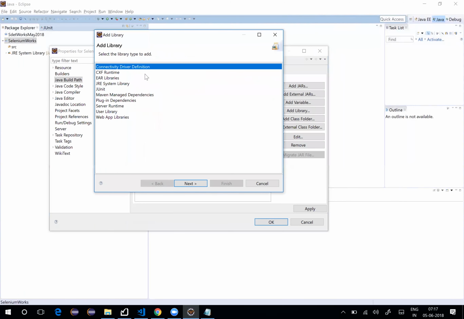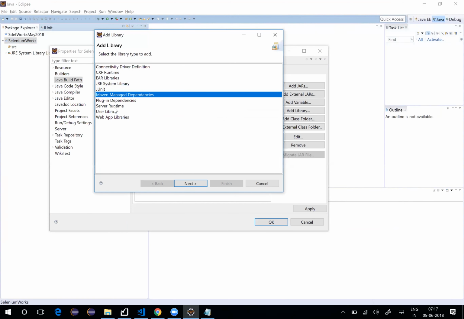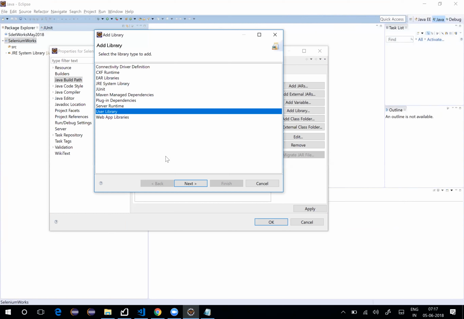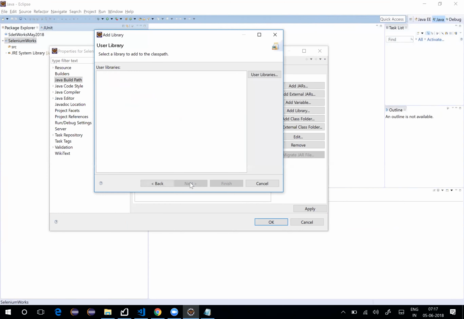Add library. One of the libraries is the JUnit library, you have the Maven library, you have server runtimes. Server runtimes basically come into the picture where you want to have Apache Tomcat, Oracle WebLogic, IBM WebSphere. These are web servers or application servers which you want to keep near development. Or you have the user library. That's our own library where you can put the Selenium library or whatever. I can check if any user libraries are there. As of now, I don't have any libraries.